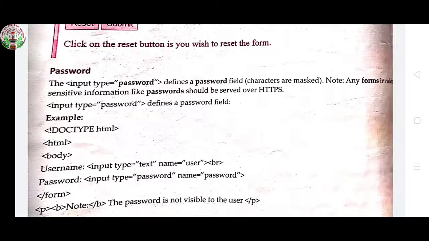So for that I will write here: input type is equals to password defines a password field, characters are masked. Note, any forms involving sensitive information like a password should be served over HTTPS. Now HTML tag, body tag, username is the label, input type is equals to text, name is equals to user, then BR tag, password, input type is equals to password, name is equals to password.